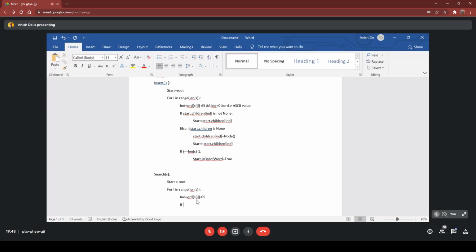So if there is a child at index ind of the current node, which is start, so there is a word. So we continue. So if start.children[ind] is not none, it means that there is a character in this index of the children of start. So we continue.